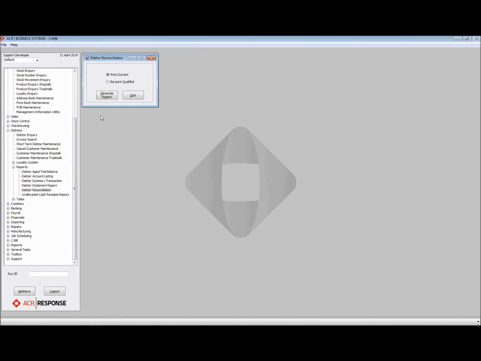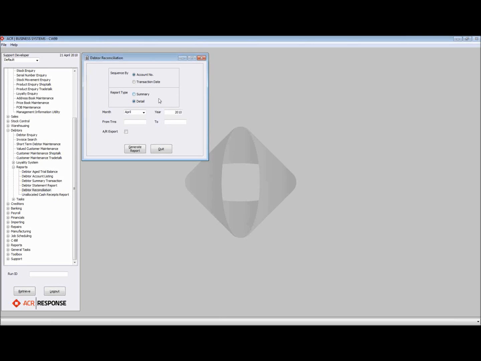You've got your Debtor Rec, which if it was left to print current, it would do your current information and it would clear it behind the scenes. You can also choose reprint qualified and print your Debtor Rec for a qualified month. As you can see, selecting your reprint qualified gives you the options here to choose, and you can filter information here. And this tick box here, AR export, is another way you can actually output your data and then import it into a spreadsheet.